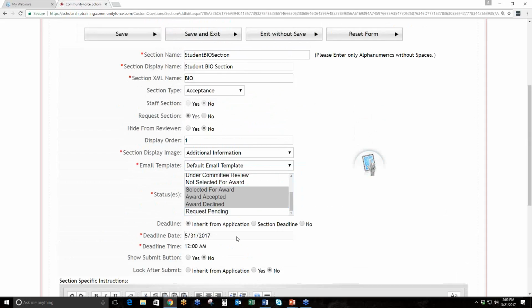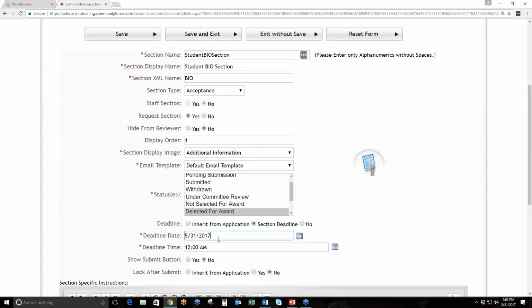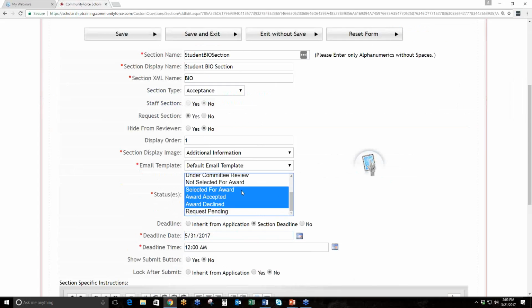Then I could come down here to the deadline date. I can have the same deadline as the application, but if I was creating an accepted section, I would want to put a section deadline. Of course, that would be past the application date. I would want to time it according to after they had been awarded. Maybe they're getting awarded 3 months after the application, and I want to give them another month to accept the award and complete this specific section that I've built for them. So I would just want to make sure I change the dates here and give them the time frame needed to complete that by, and then a deadline time.